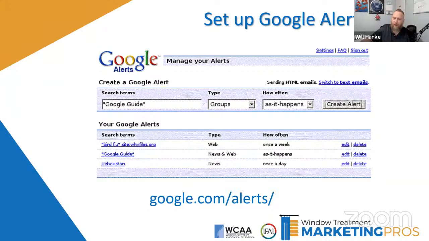Google.com/alerts is how you get there. But some really cool things that you can do with this tool, and you just put in a specific search term. In this case, maybe I'll put in window treatments, Pittsburgh, right? And every time those words show up somewhere on the web and Google indexes, they will email you and say, hey, we found a new web page that mentions the words you were wanting to track.